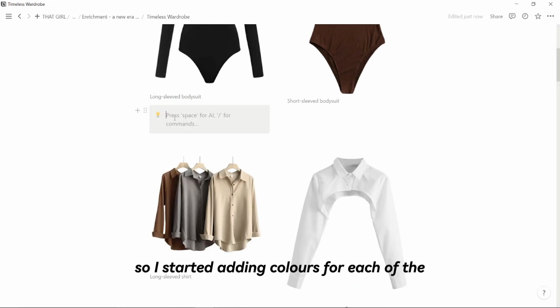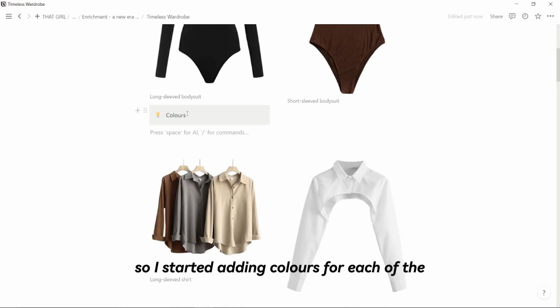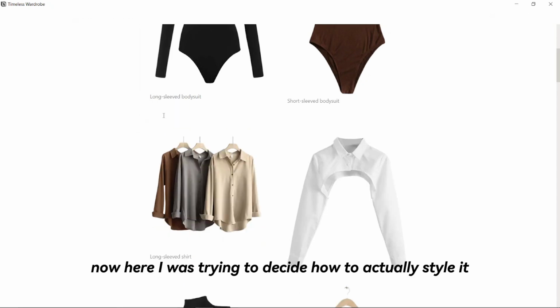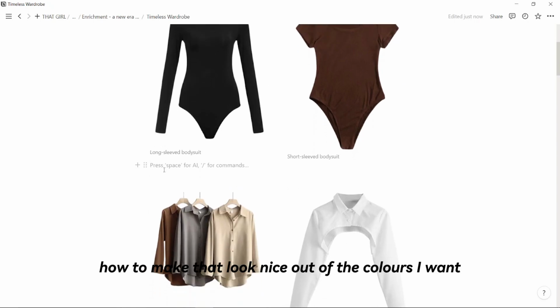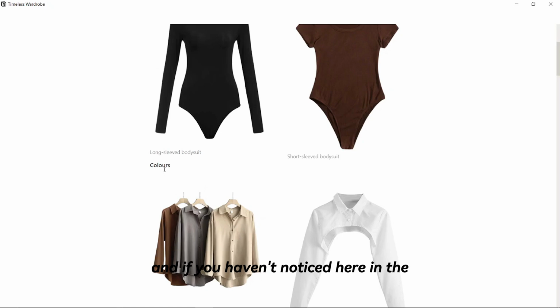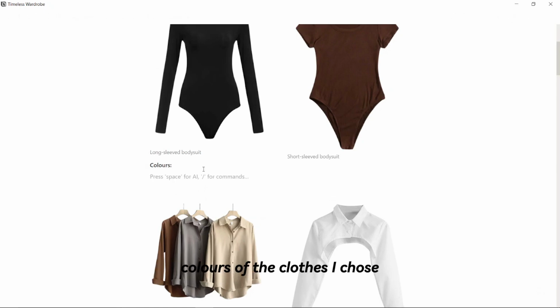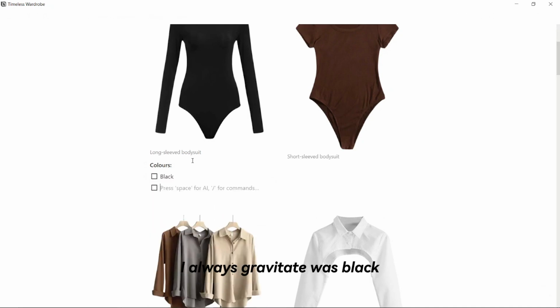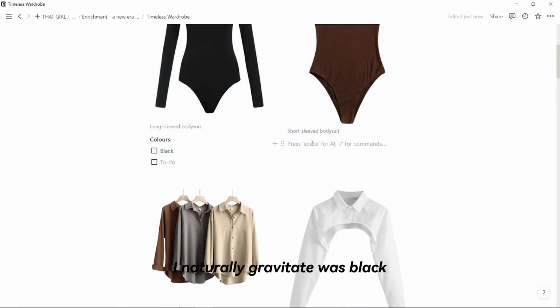So I started adding colors for each of the clothes. Now here I was trying to decide how to actually style it, how to make that look nice. I added the colors I want. And if you haven't noticed here in the colors of the clothes I chose, there's really mostly dark colors, and that's one problem I have with my current wardrobe. I always gravitate towards black. I naturally gravitate towards black. My wardrobe is 80% black, and I can't help it. I can't help but go towards that color.